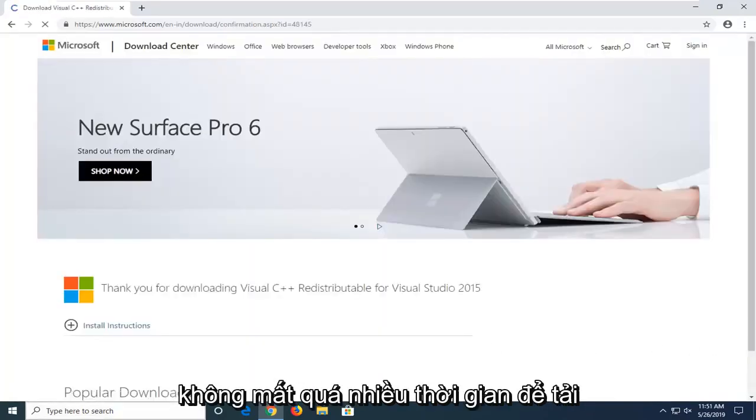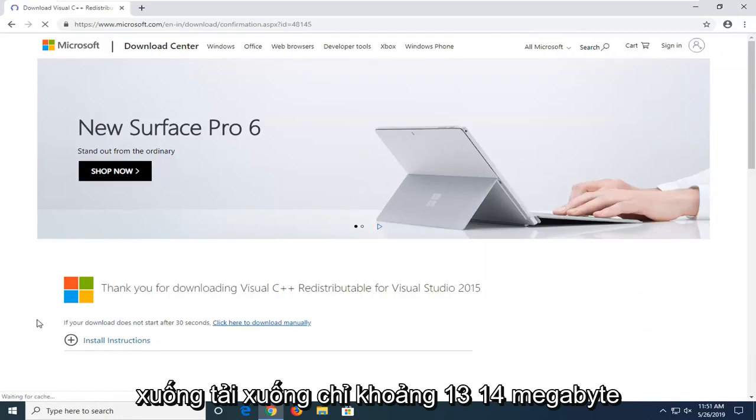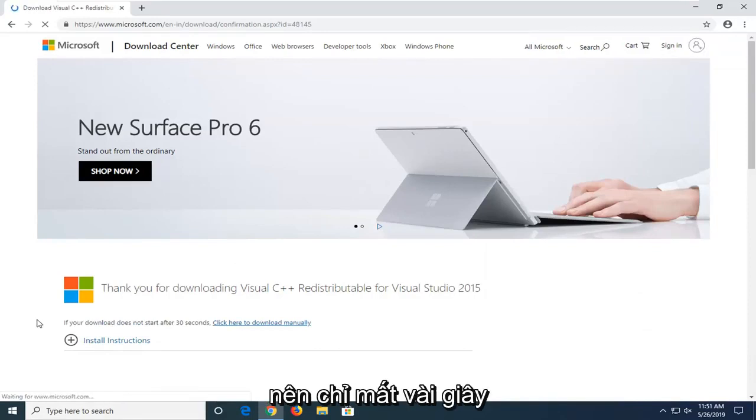It shouldn't take too long to download. The download is only about 13-14 megabytes, so it should only take a few seconds.